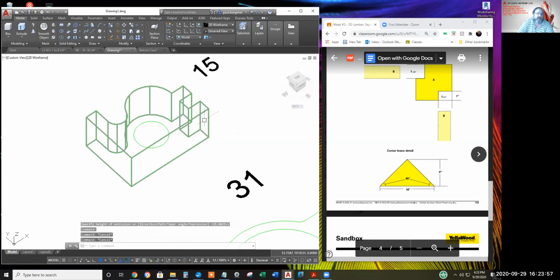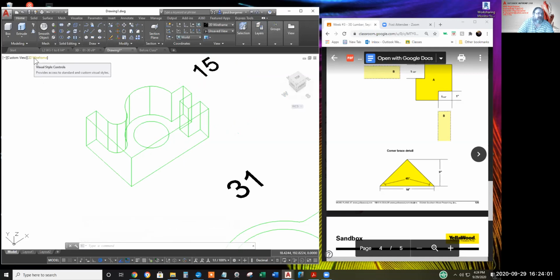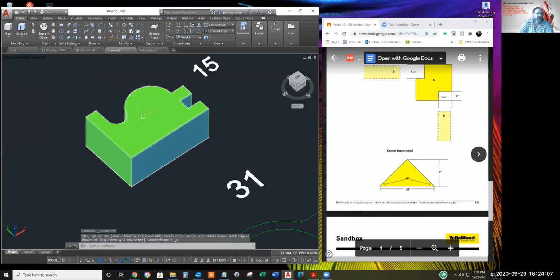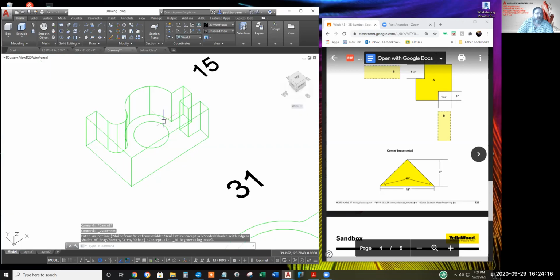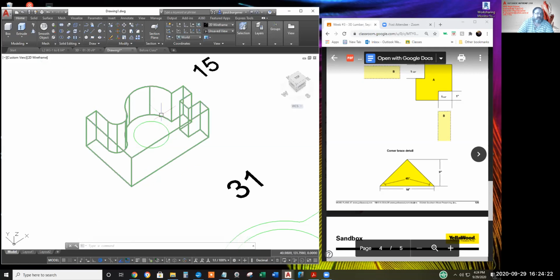So now we have a 3D solid model. You can change your visual style, formerly known as shade mode, but now visual style. Spray paint it, and you can see you've got a solid made out of the perimeter. Go back to 2D wireframe. I should have extruded the circle at the same time I extruded the joined polyline. Not a problem.